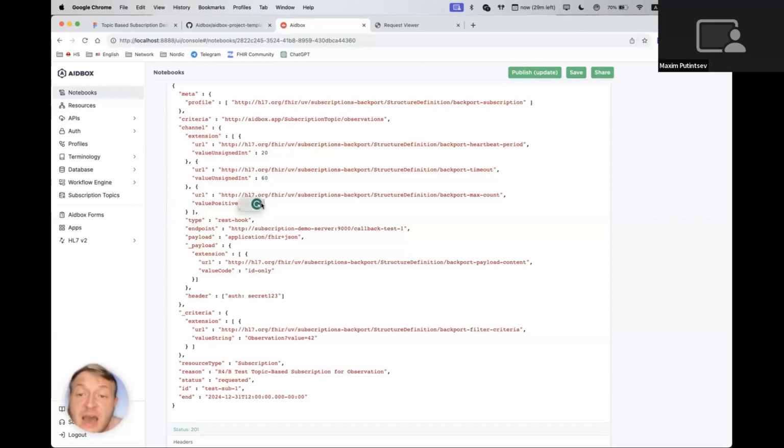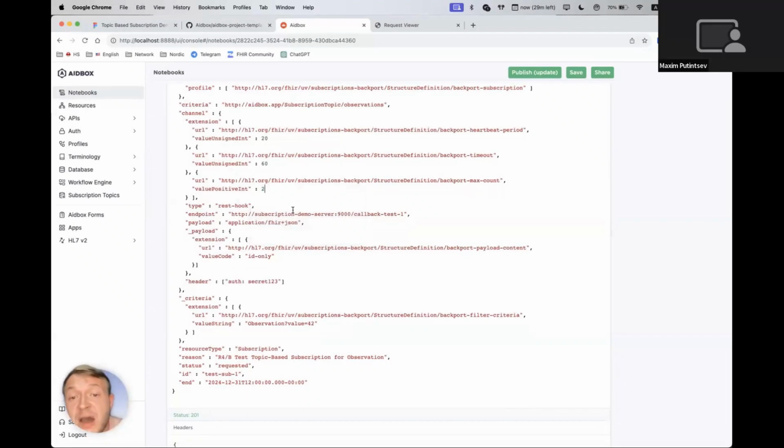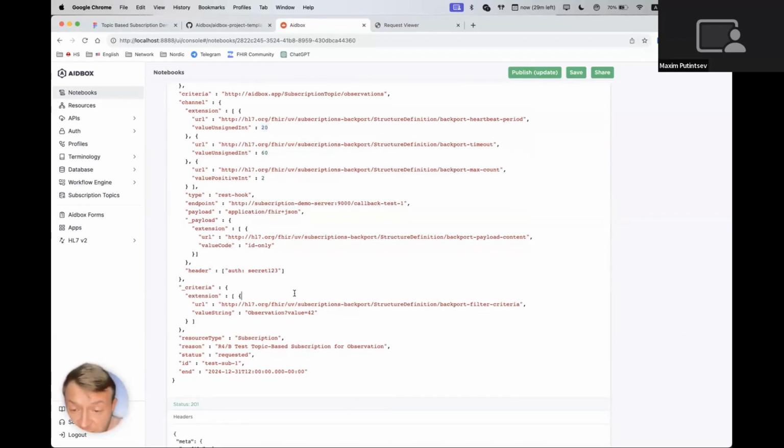In this case, I ask to batch notifications with max count equal to 2 and with heartbeat period equal to 20. So whichever happens first, either we have 2 notifications, or we have 20 seconds elapsed, we receive the next batch with notifications. Let's try to create this.